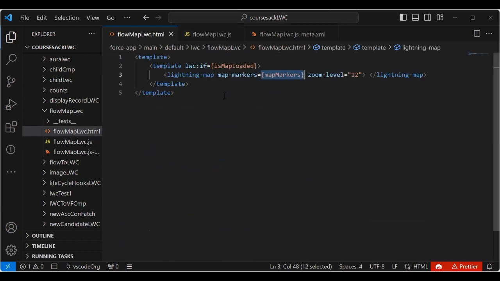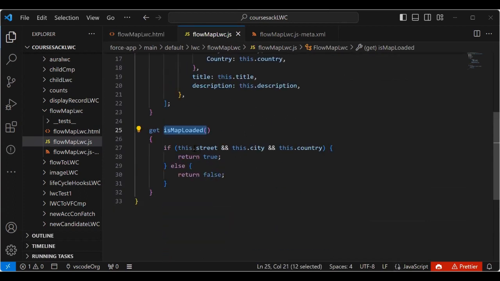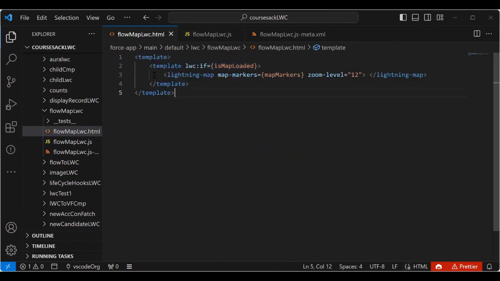And we are also validating whether the map is loaded or not. This Lightning map component will only be visible if the map gets rendered. In order to control that, I write if map loaded is set to true or false. If it is true, then this template gets rendered, otherwise not.